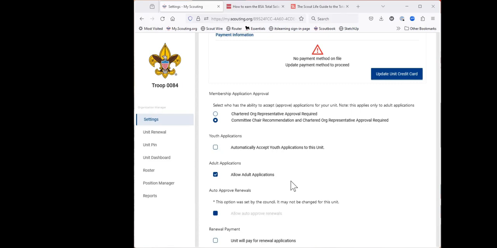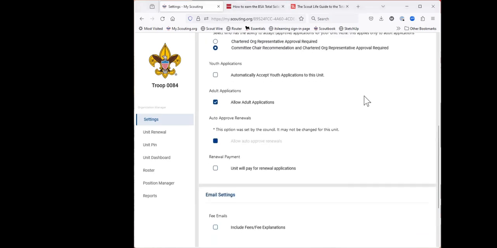So, depending on how on top of things you are, this could throw a wrench in making sure all of your adults are approved in a timely fashion and that they don't miss their registration period. Okay. Auto approve renewals.